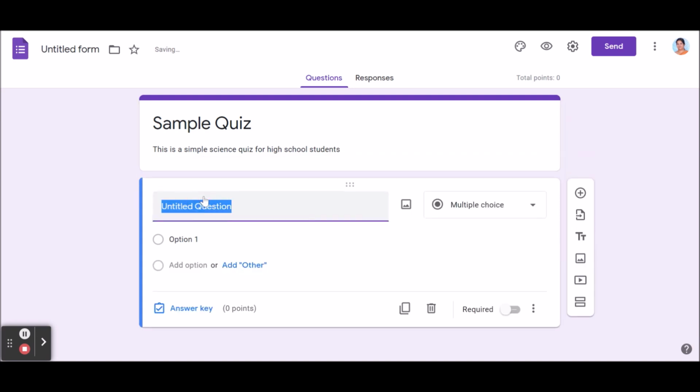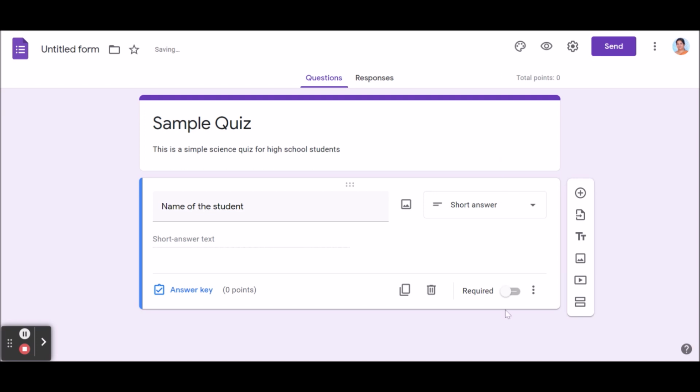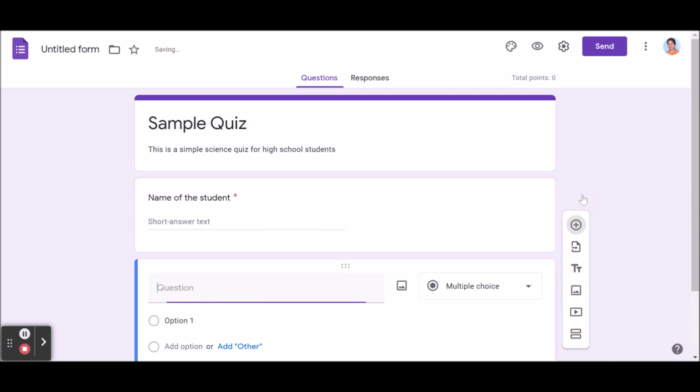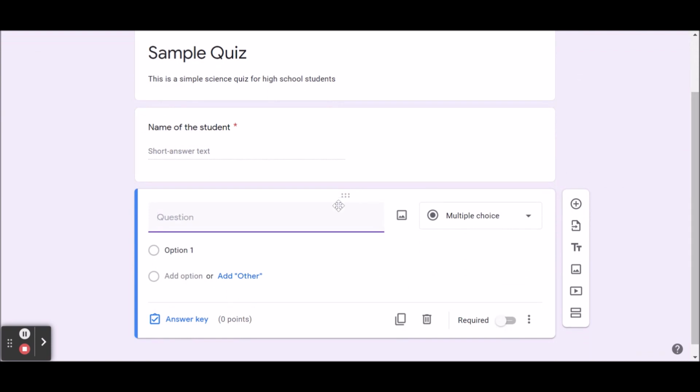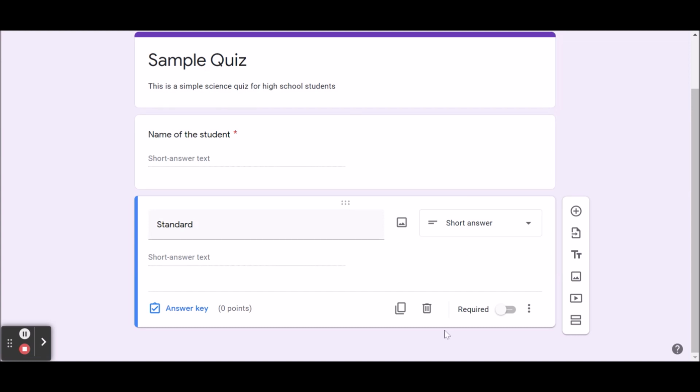So here, first of all, I'm going to ask certain general questions. So I want to collect certain general information. So the first question will be the name of the student. Now this is a multiple choice question, so I'm changing it into short answer. Then click on the Required button at the right bottom so that no one can omit this question. Then add another question by clicking the plus sign given at the right side. Now the second general information I want to collect is about the standard. I am also making it a short answer question and making it a required question.